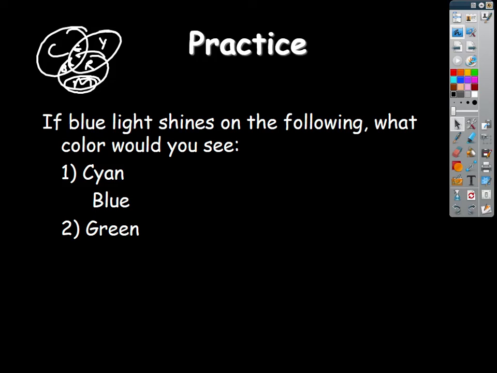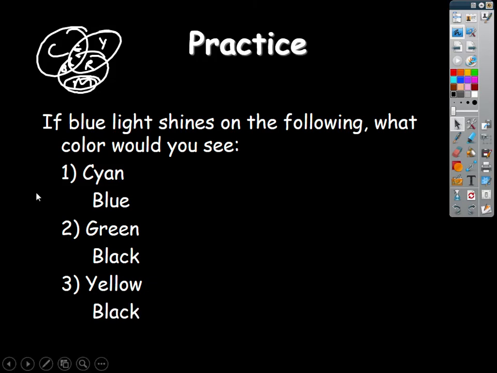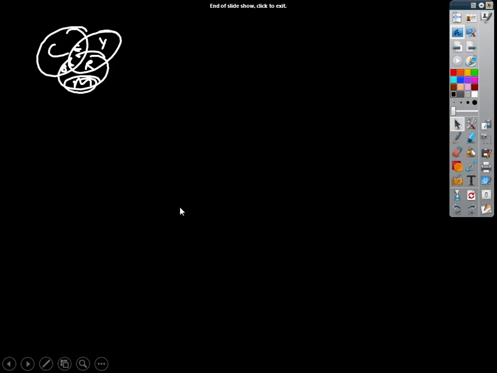Green, what would green look like? Well, green's on the inside and it's absorbing blue and red. It absorbs blue, which means it's going to appear black. Yellow, over here, absorbs blue, reflects green and red, but there's no green and red, so yellow is also going to appear black. So those are basically examples of color problems. That color wheel is vital, vital, vital to avoid confusion, and you'll just have to practice from there. Thanks.